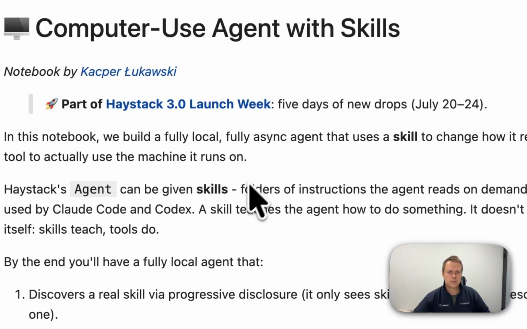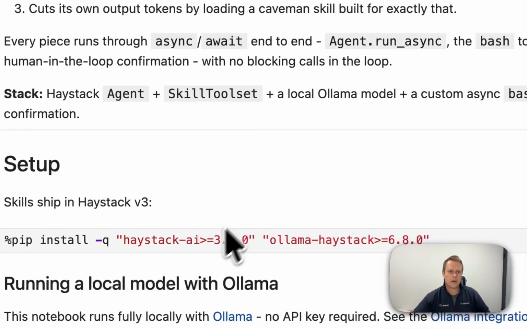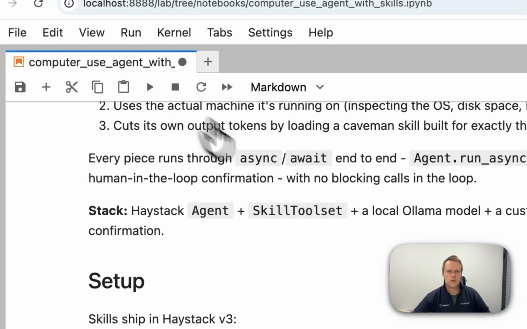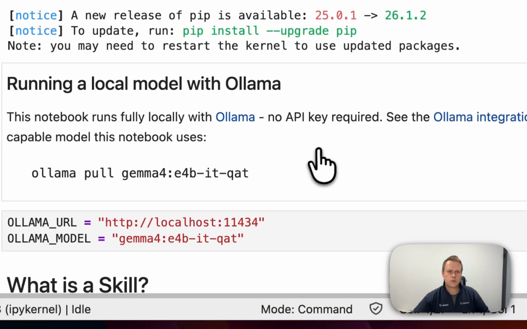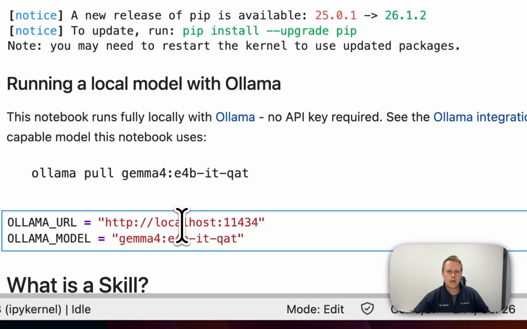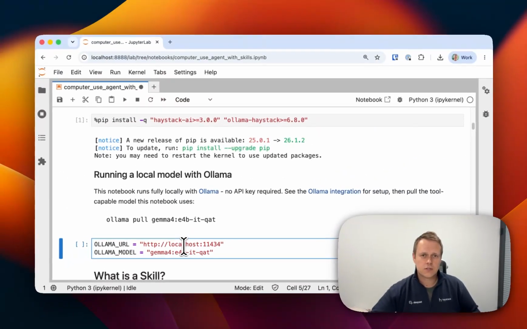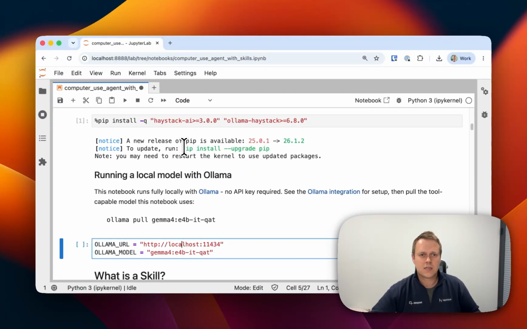Everything here runs fully locally with Ollama. No API key needed. You will use a tool-capable model, and the whole agent is async, so in Jupyter you can just await it directly.